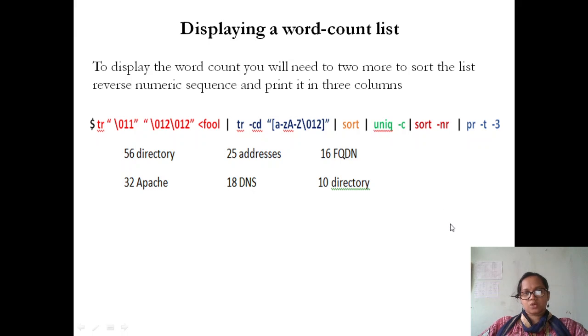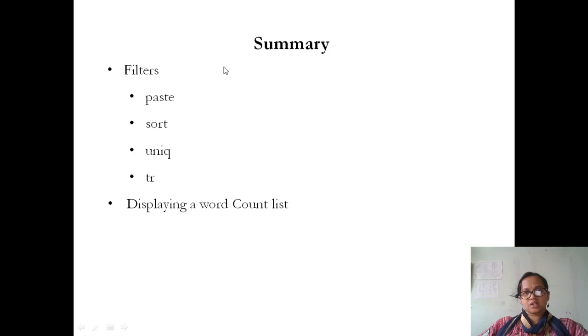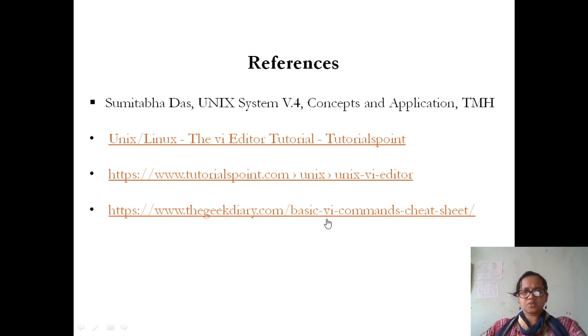Okay, coming to the next, that is the end of this session. To summarize, what we have learnt in our class is filters, where we have seen how to paste 2 files and also to sort a file, uniq, tr commands and all, and also displaying a word count list. So these are all the references. Thank you.